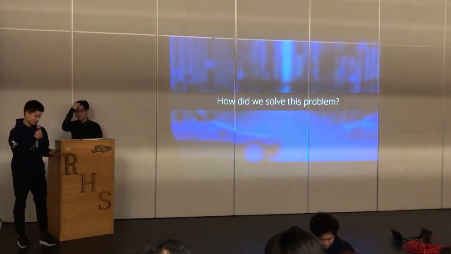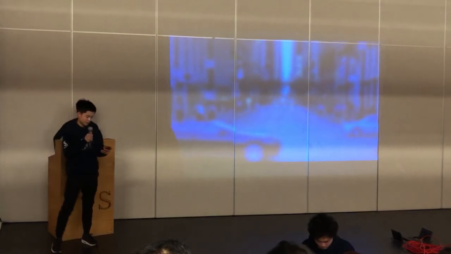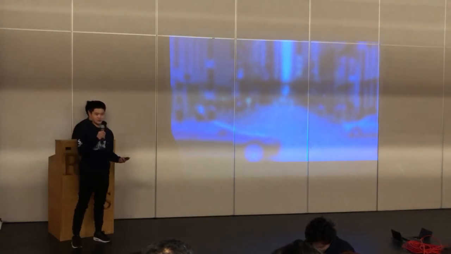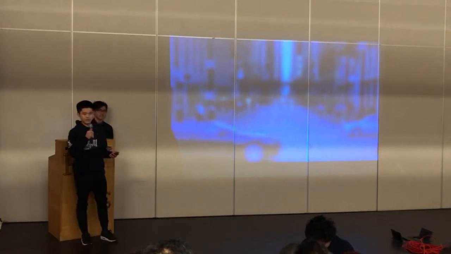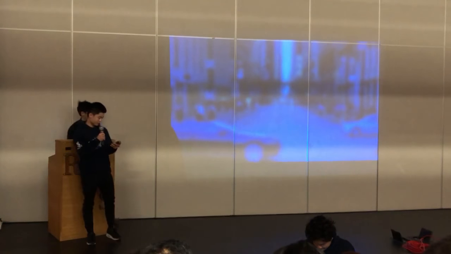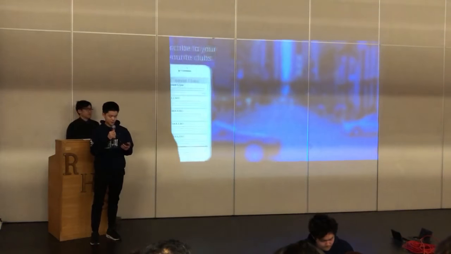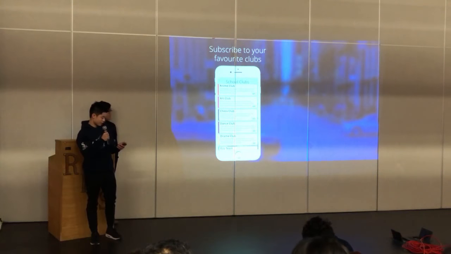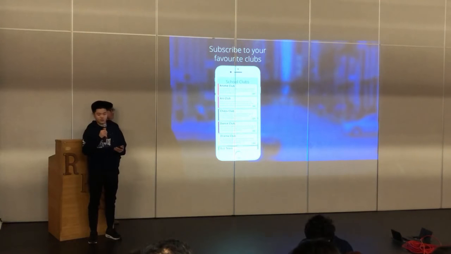How do we solve this problem? To solve this issue, we created day-to-day, an app that centralizes the activities, notices, dates, and clubs all into an easy and simple to use platform. Our design focus was keeping a simple layout with concise and relevant information. The timeline is custom made for the user.